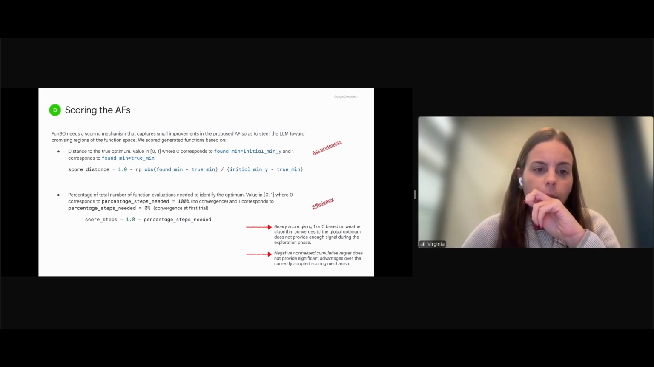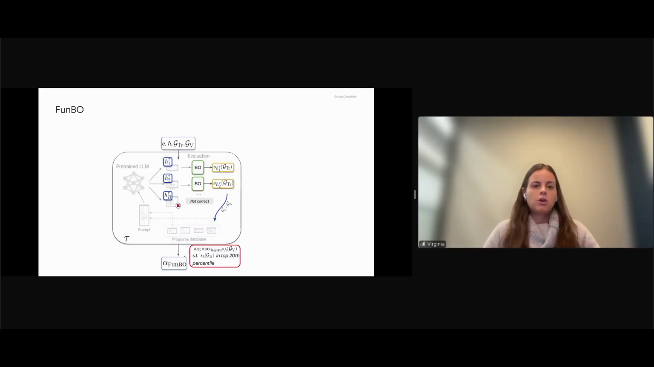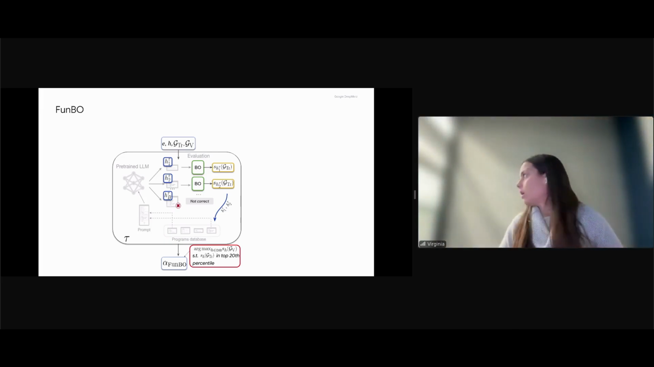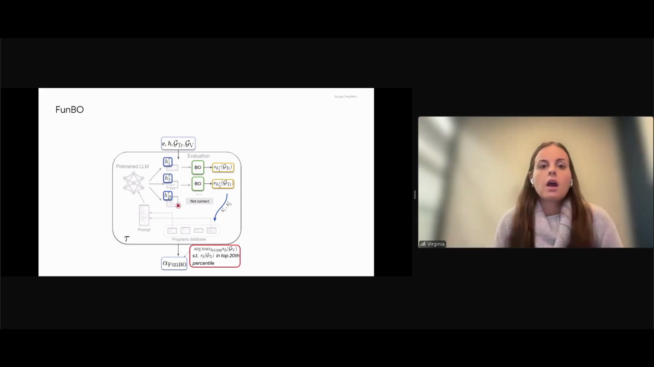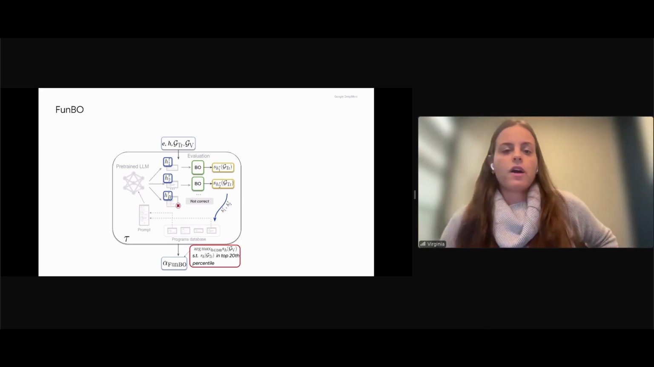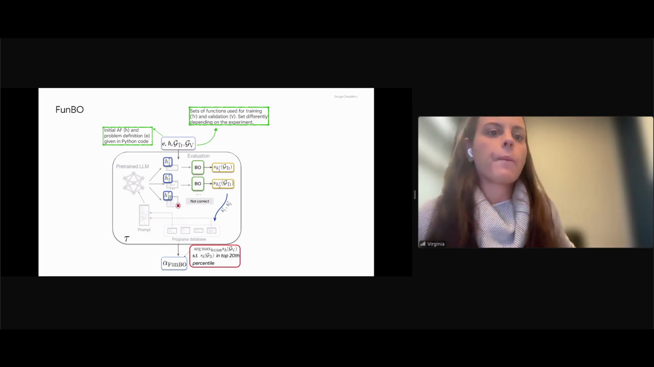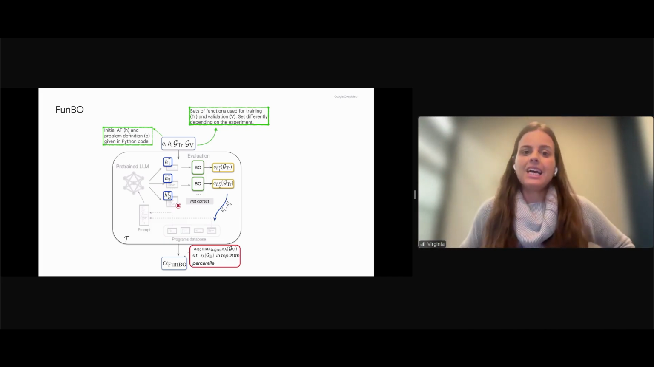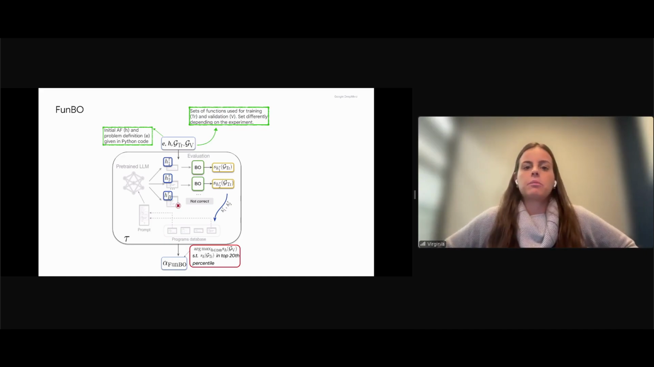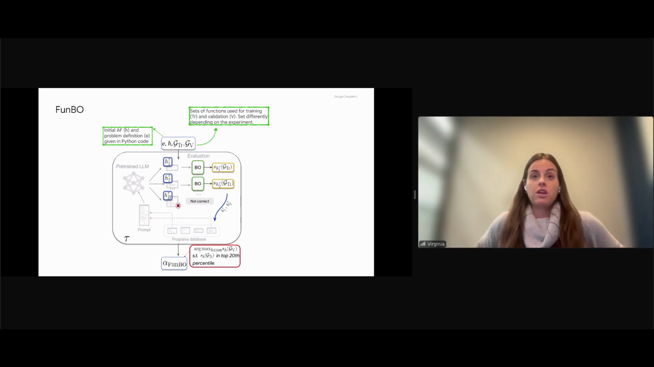Okay, so now putting all of these pieces together, the scoring mechanism, the initialization of the acquisition function, the prompting, we can look at the full Bayes-Opt algorithm altogether. FunBO takes an initial acquisition function, which here is denoted by this H, and a problem definition, which is E. And this problem definition is again another Python program that executes or deploys a specific acquisition function within a Bayes-Opt loop.